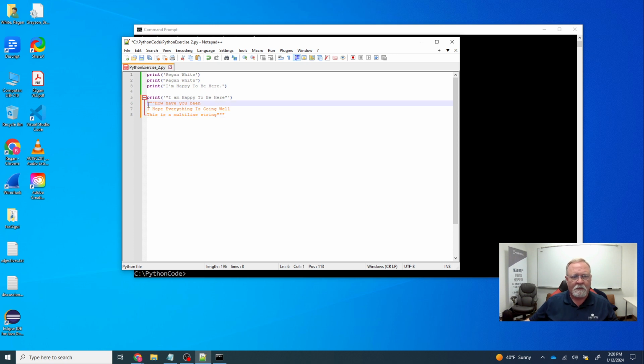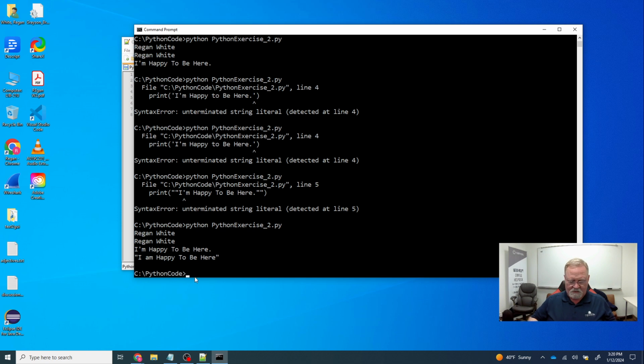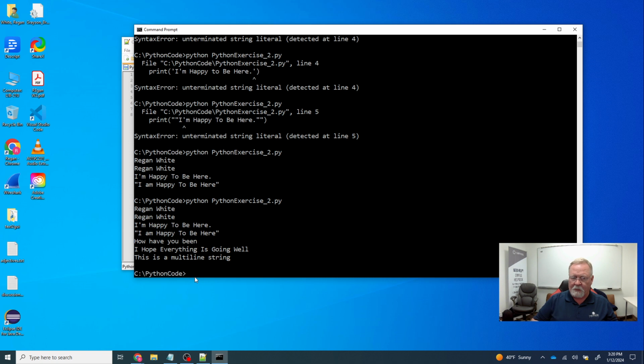Okay, so now we're going to try it this way. We're going to try to print out a multi-line string and see what happens here. By using 3 double quotes, we should be able to print out a multi-line string. So let's see if that works as a literal. That may not. We may have to do that as a string. Let's look and see. Yep, and it worked.